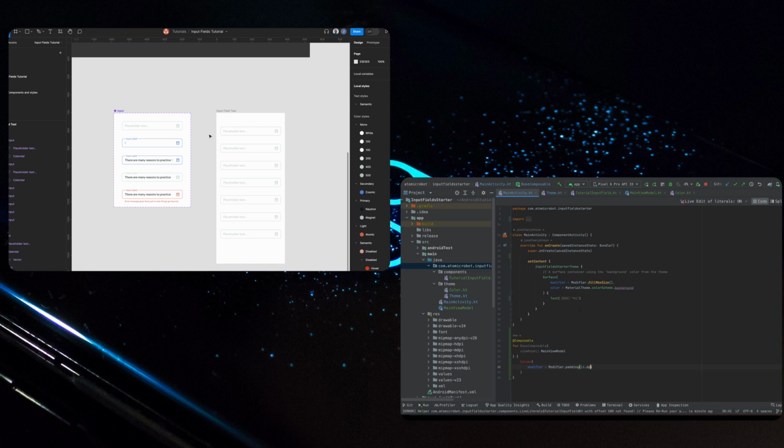And what's the column? So a column is just a vertical list of components. Right, so just what you have there, and it's going to handle laying those out vertically after one another. So we're going to have that tutorial input field. There we go. There it is.